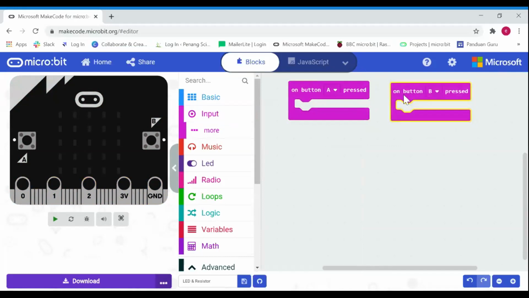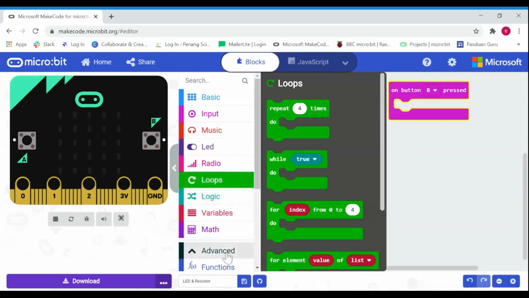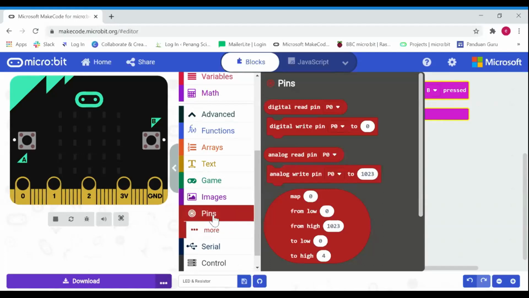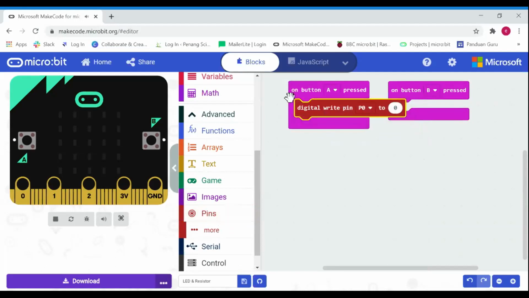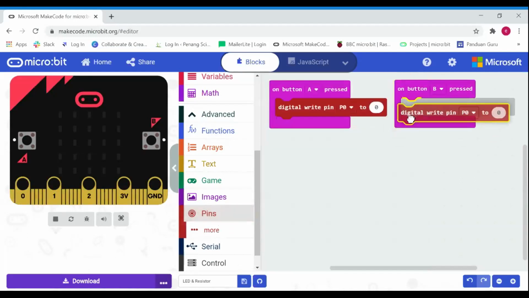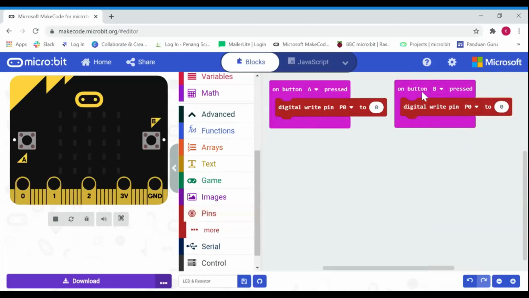Okay? So to light up your LED light, like I said, you're going to use advanced blocks here. Go to advanced blocks here. You're going to go to pins here. Then you're going to drag digital write pin. You're going to connect it just below button A like that. Similarly, do the same for button B as well. Go to pins, digital write pin, drag it under button A and button B here.